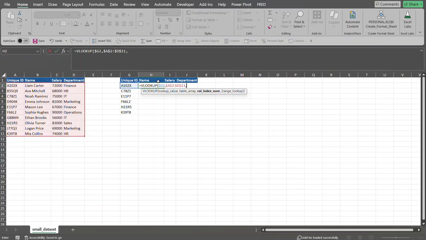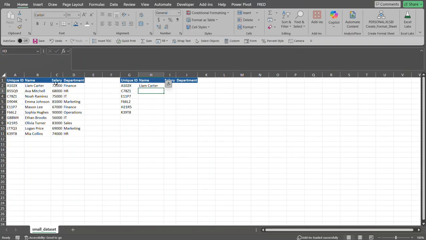And now our first value we want to return back is the name for this unique ID. So how this works is the column index, meaning that what column do we want to bring back from this data range using this unique ID. Well, in this data range, this is column 1, column 2, 3, and 4. So we want to bring back the name column, which is column 2, and then false for exact match. And press enter.